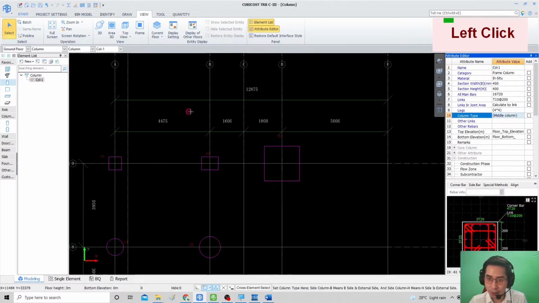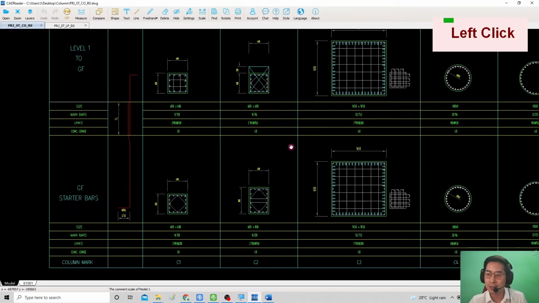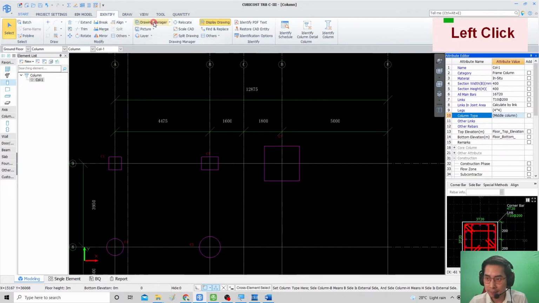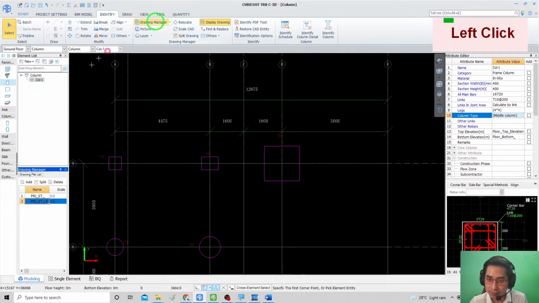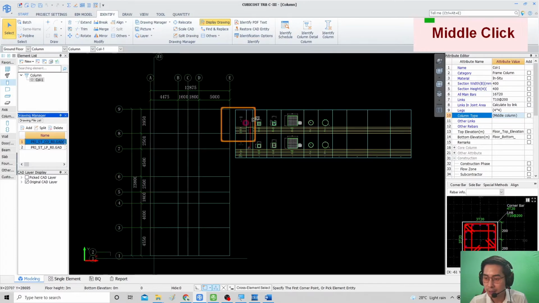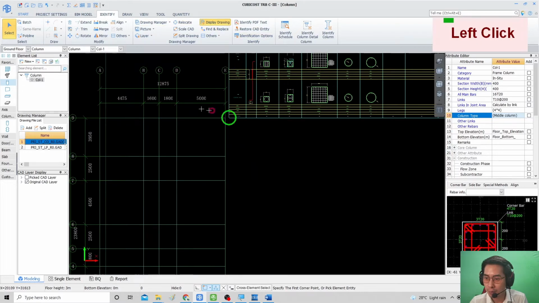Okay, so right now you need to open up your column details. For me, I always prefer to put it on the left screen if you have dual screen for easy viewing, or you can just open up your drawing by selecting identify, selecting the drawing manager, and selecting the drawing that you imported. In this case it is the column drawing, and put it near your layout.